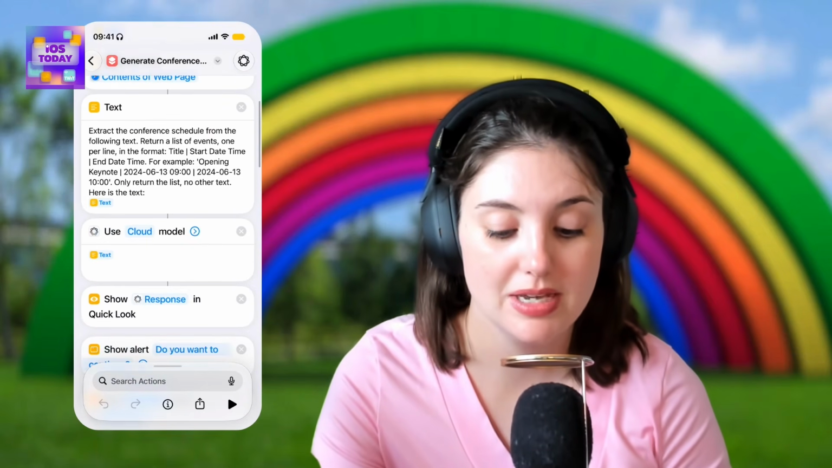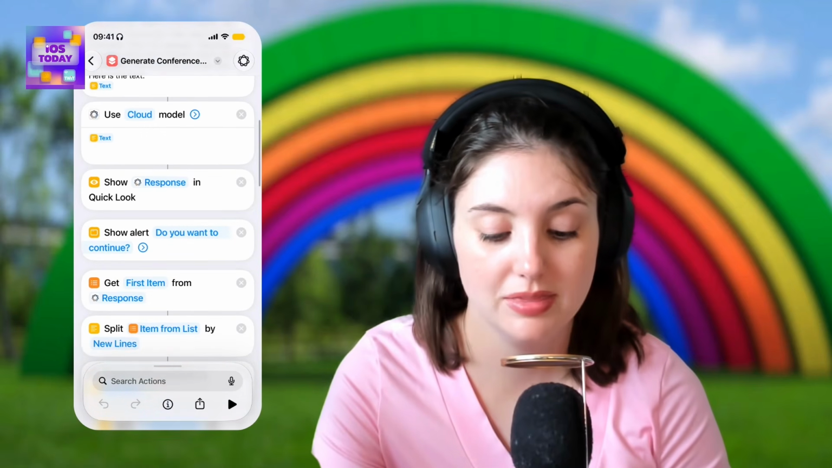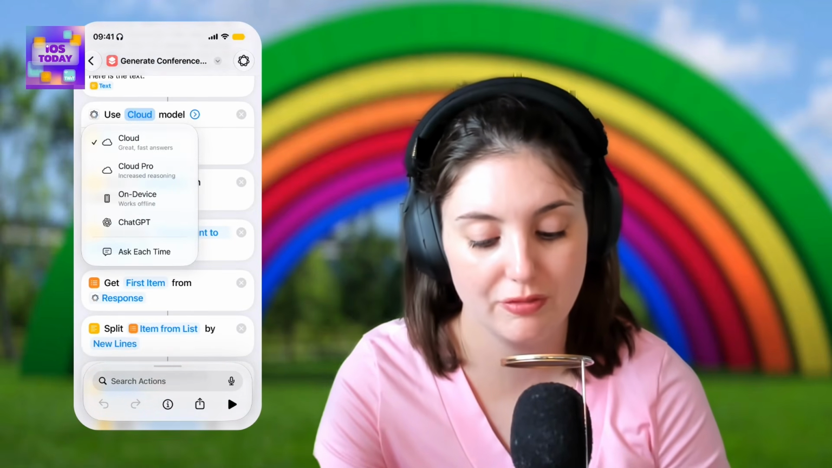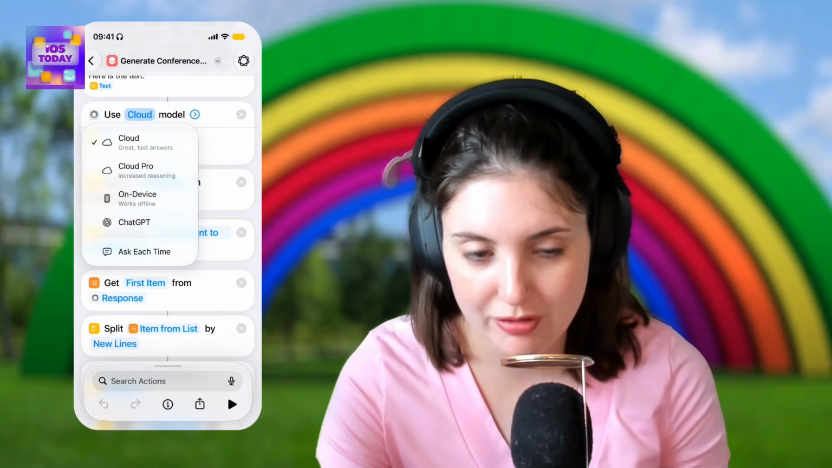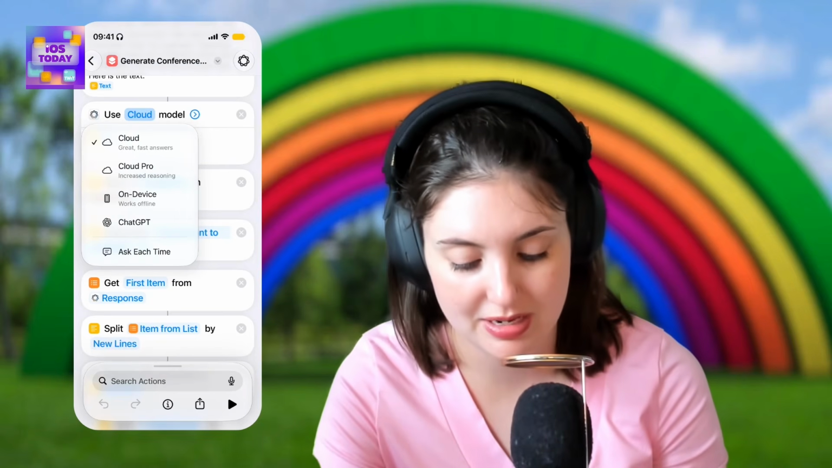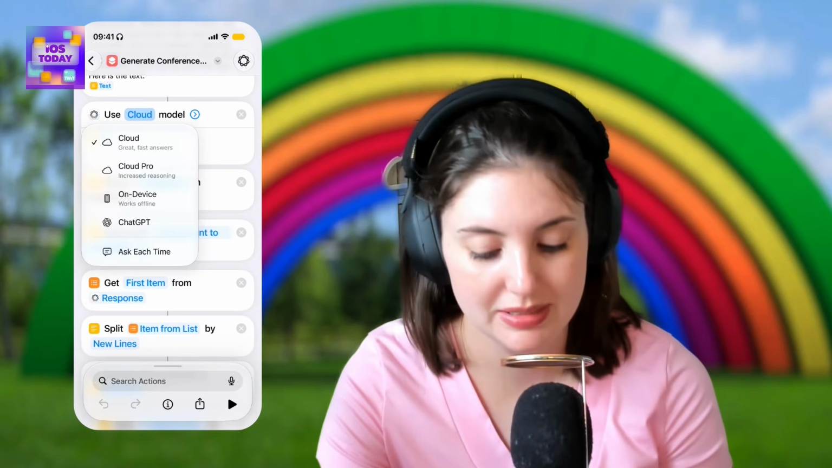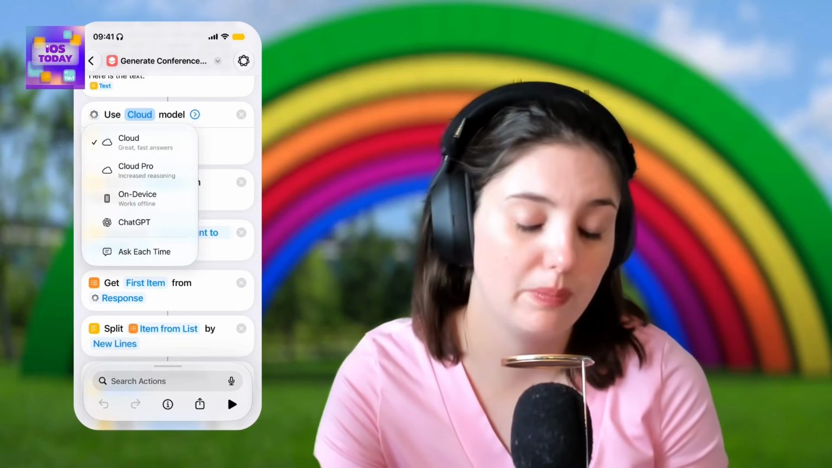So I got it to do that. And the cloud model did it perfectly for me. So I did try on device. My iPhone got a little warm and then nothing happened for a while. So I sort of gave up on that. So I tried cloud and that actually worked perfectly.